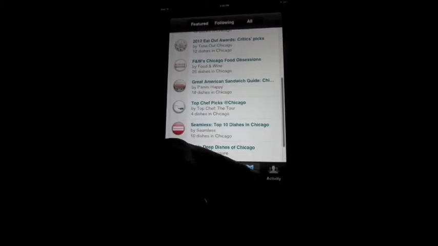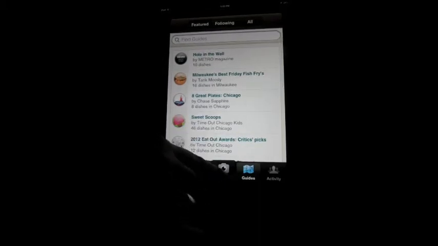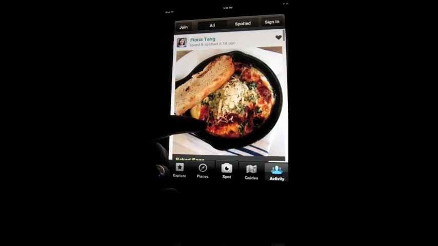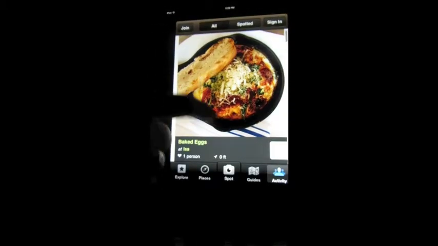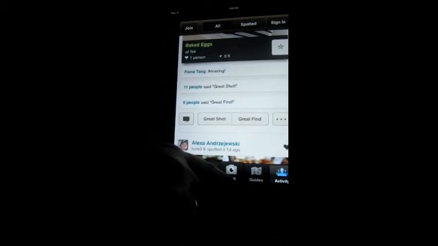And then this one is called Guides, and it has just different guides of different restaurants that you can find around the area. And then your activities, you can follow people and see what their comments are and who did it, and they take a picture and then they say what it is and how many people liked it, and that's pretty much about it.